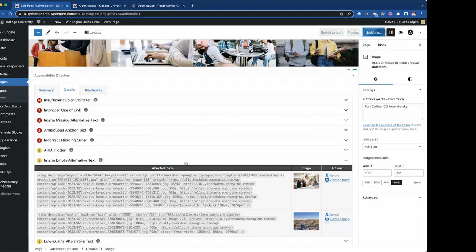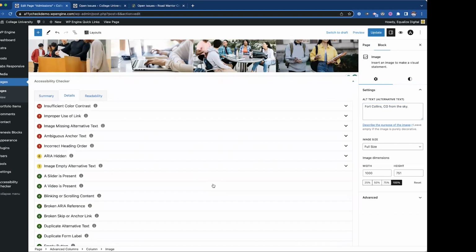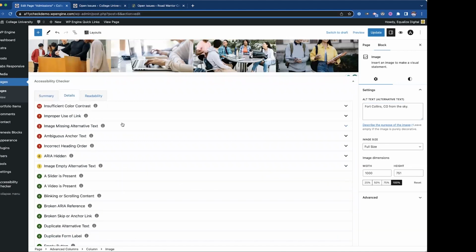If I hit update, then you'll notice that it will rescan my page. All the scans run on the server, so there's no API calls, no fee or API cost every time you are running a scan. So once it rescans, then you'll see this section reloads. And now I can see that low quality image alternative text went away. I also now only have 1 image with empty because I've fixed those 2. And I could go through and I could fix all of these.